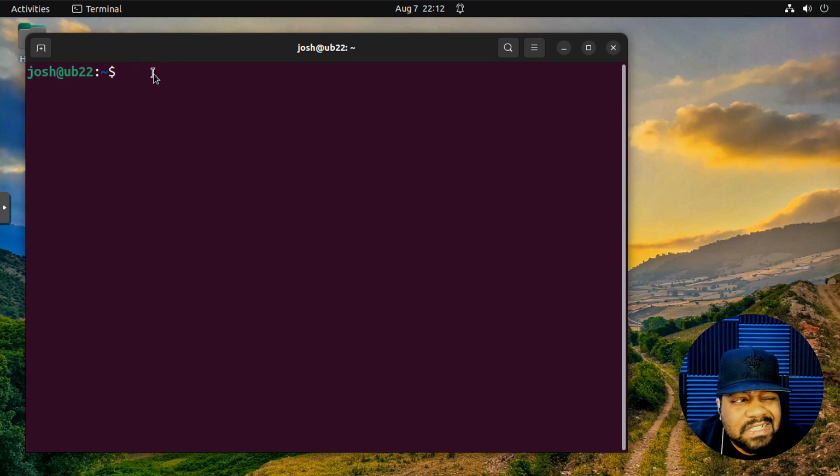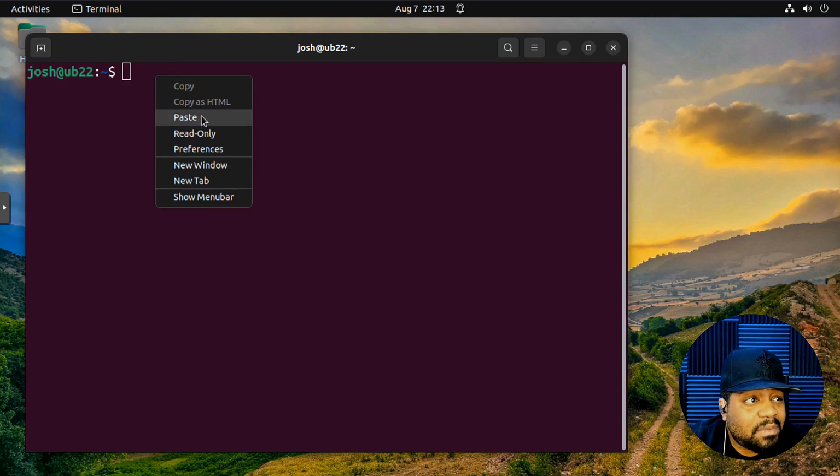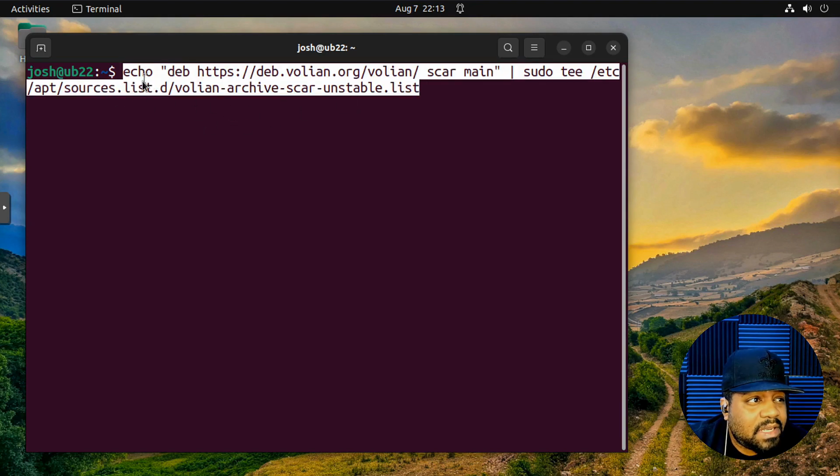Okay, so the first thing we need to do is add the repo to our system. So I already had a command copied, but it's basically echo, and then it's echoing that information into a sources file. So this is the actual repo. So you'll see it.